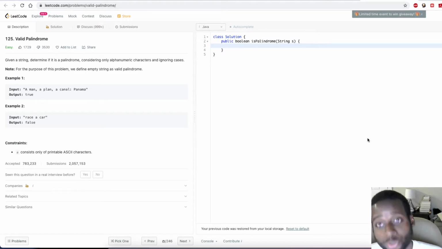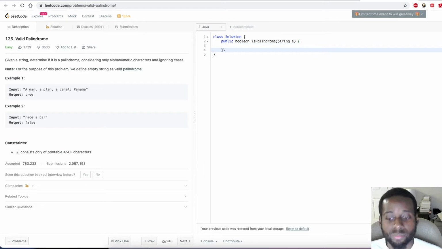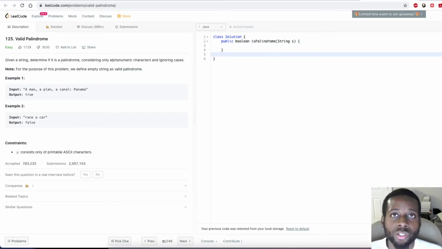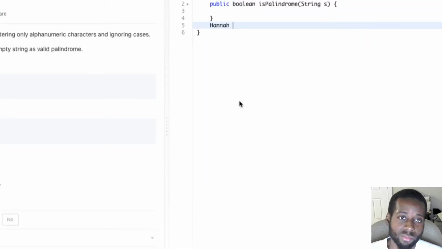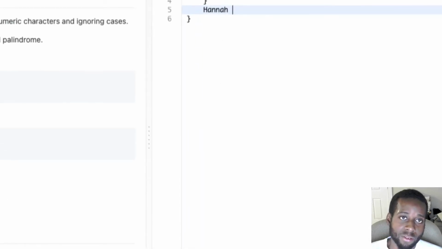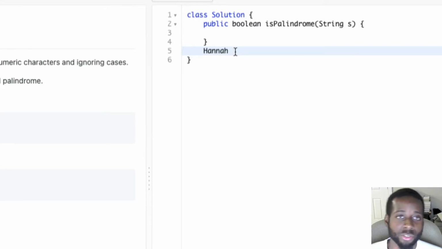A palindrome pretty much is a word, digits, numbers, or a phrase, a sentence, that can be read the same way forward and backwards. So an example of a good palindrome would be Hannah. Hannah is a good palindrome because you can read it the same way forward and backwards.